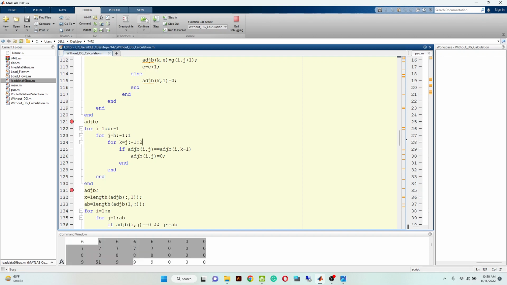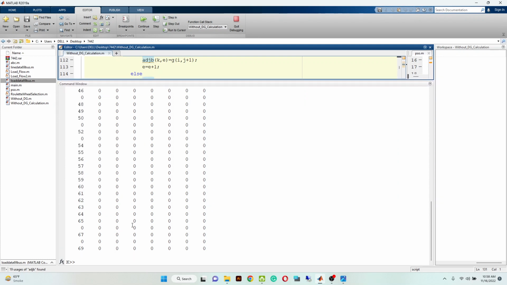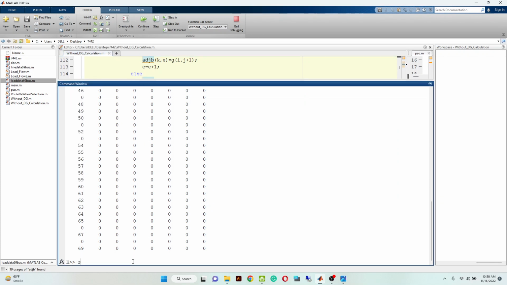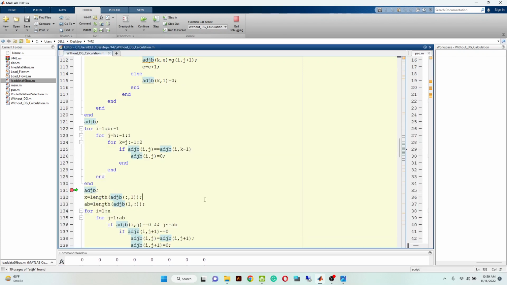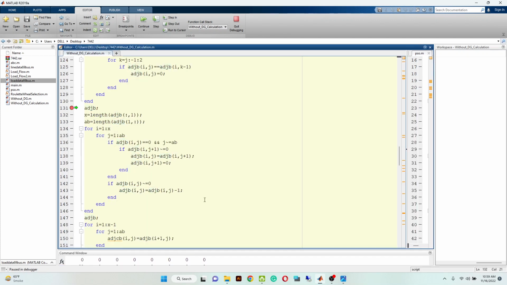Okay, so let's click on continue, and there are further sections, so let me again show ADJB. Similarly, this is the representation of our basis, and now we have skipped some parts and repetition. Based on these, let's click on continue again.